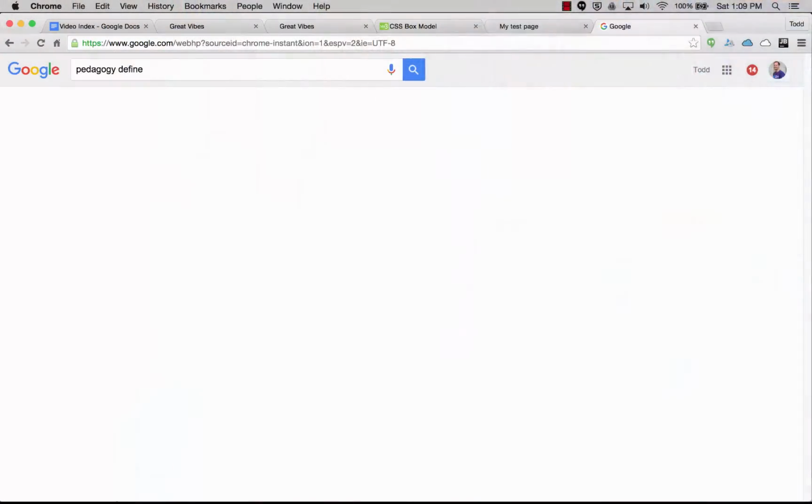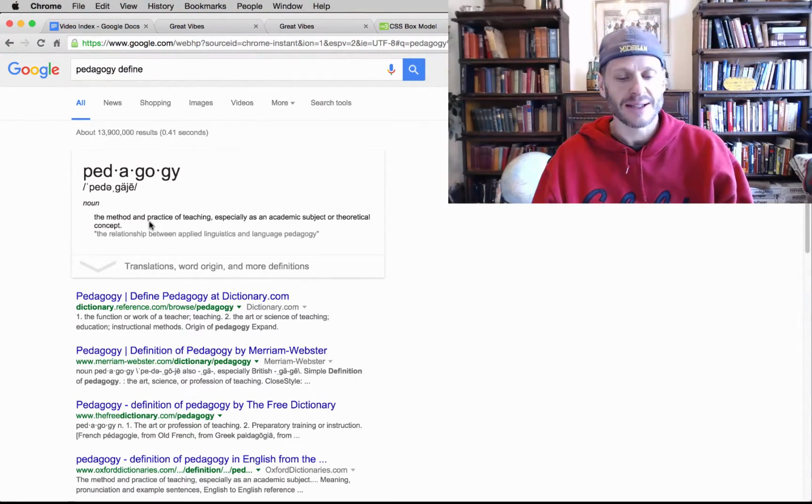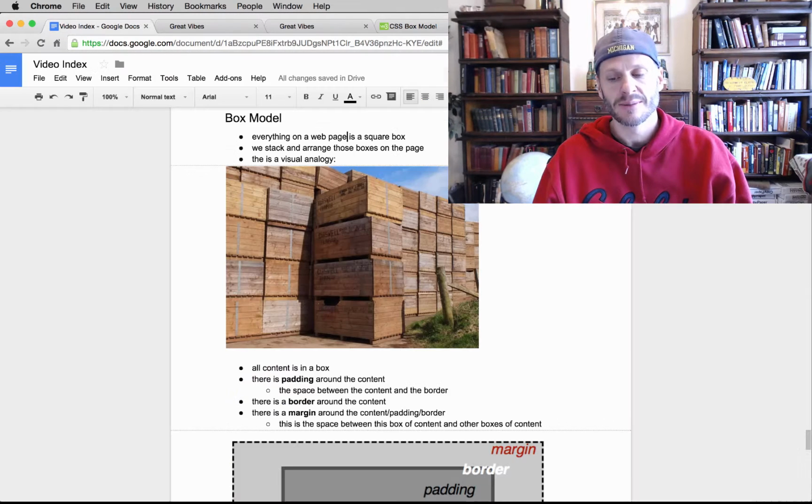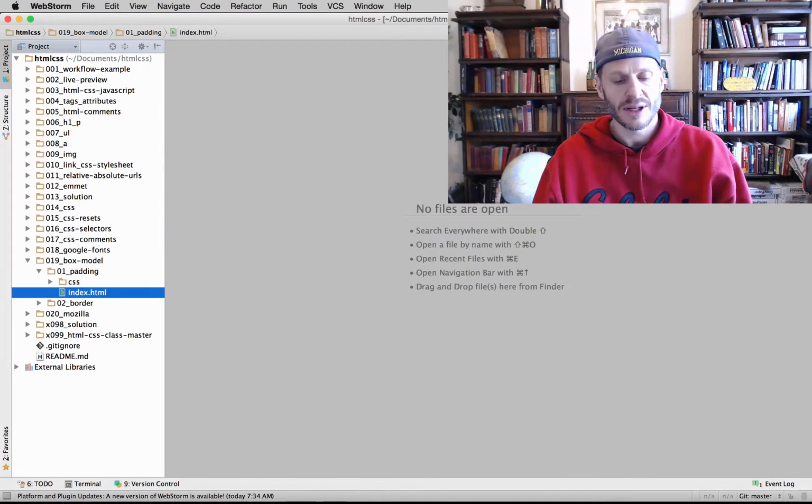So here's one kind of pedagogy that you can use when approaching a subject and wanting to share that subject and teach it to others. And this pedagogic approach, I don't even know if that's a word, but pedagogy, define, is the method and practice of teaching, especially as an academic subject or theoretical concept.